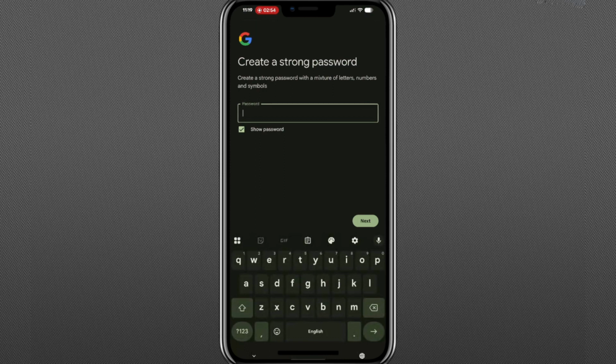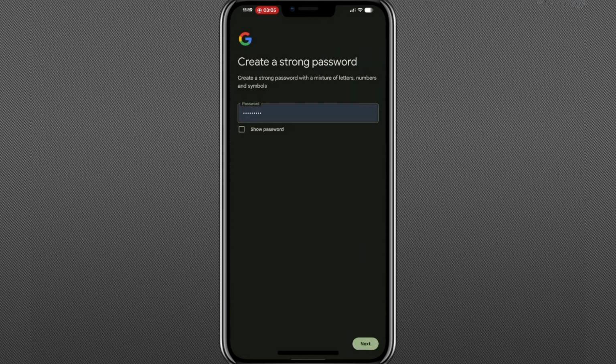A strong password helps keep your Gmail account secure, especially if it will be used for YouTube, where you may have many subscribers and videos. After creating your password, click Next.